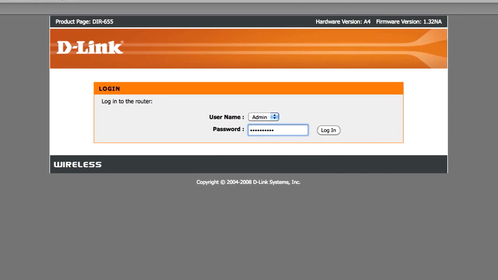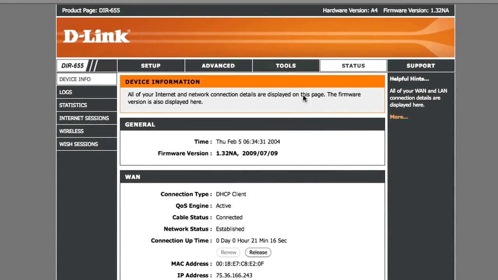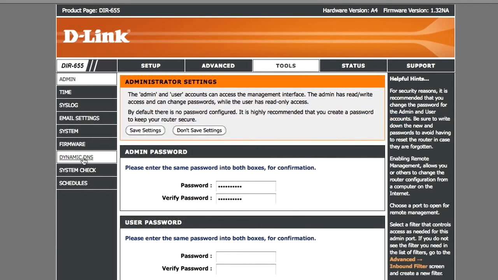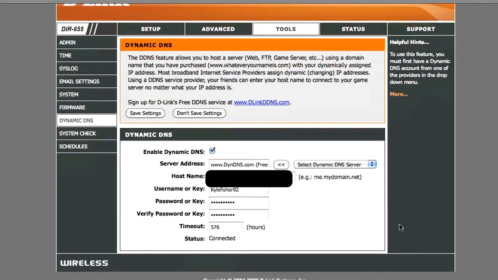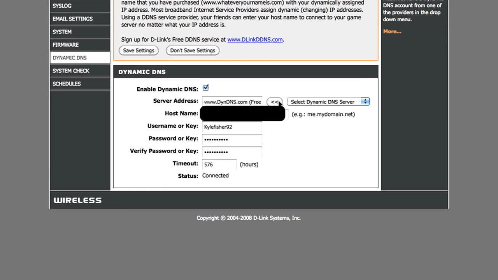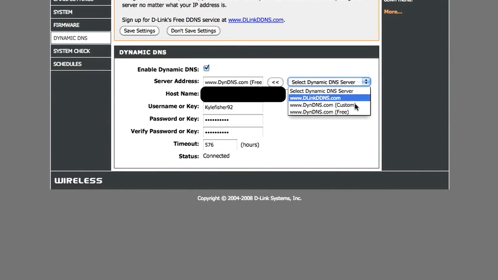But once you're in, you're going to need to set up the dynamic DNS, and it's either in advanced or tools. So I'm going to go ahead and click tools, dynamic DNS, and here you can see that I've put in all of my information. The host name I chose, my username that we put in on dyndns, and the password I chose for dyndns. And then from the drop down menu towards the right, if you have this, or it could be different, you're just going to want to select that you used dyndns.com as your free domain name service.